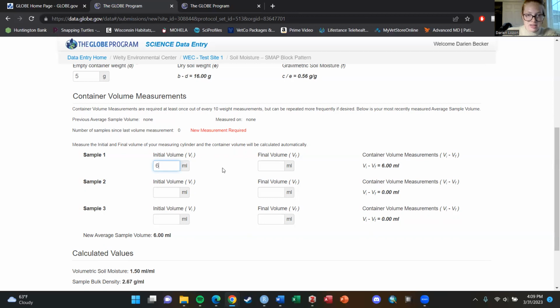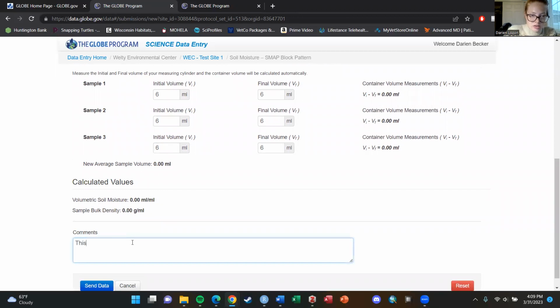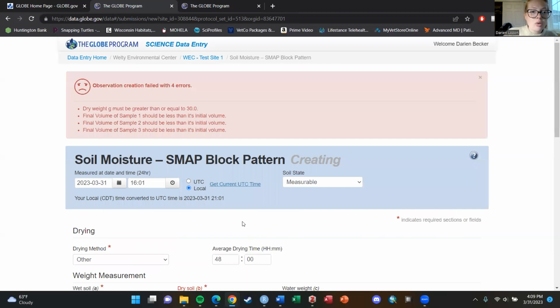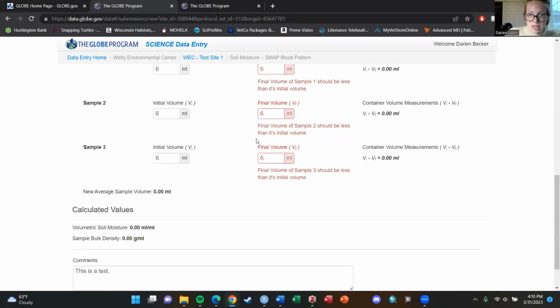All right, cool. So for the sake of simplicity, we'll do, okay, volume measured, calculated values. Okay, cool. This is the test. Right. Oh no. So this is good. This is exactly what happens when you enter numbers that do not make logical sense, right? So obviously we have wet soil and dry soil. Our dry soil maximum is 21 grams, must be greater or equal to 30 grams. Okay, so let's just say, for the sake of simplicity, that we are going to fix that.